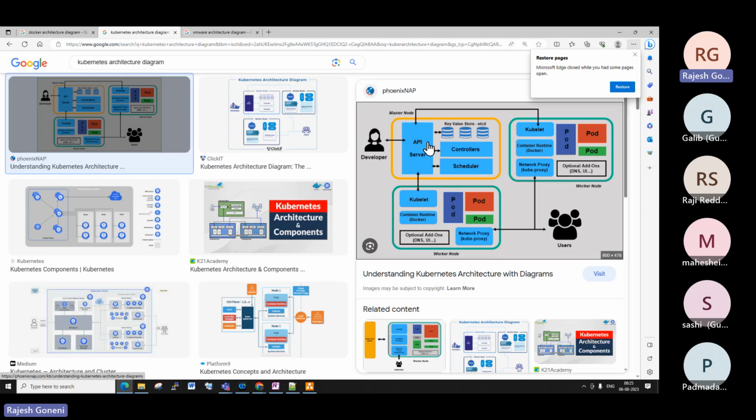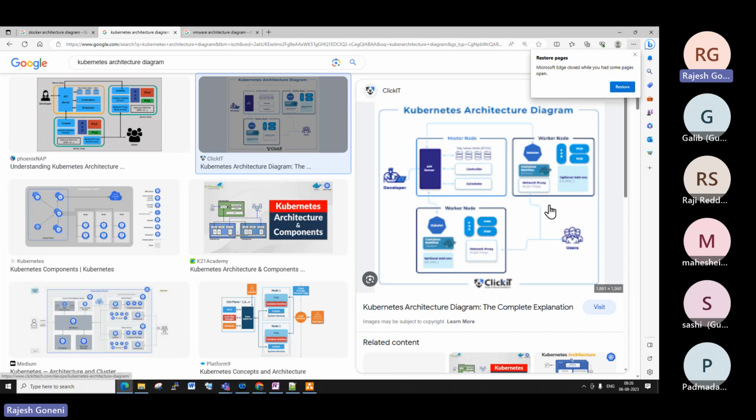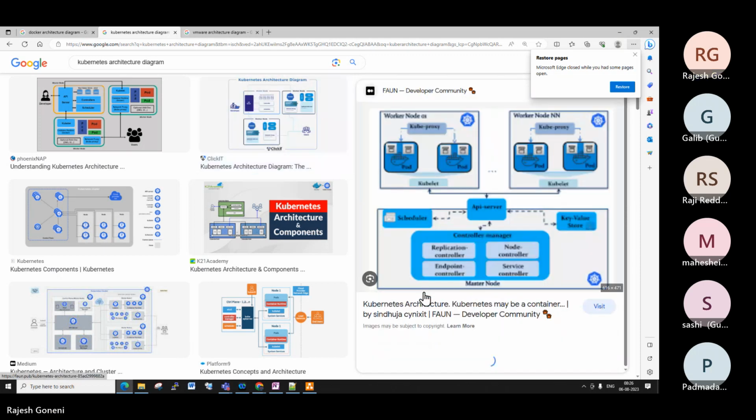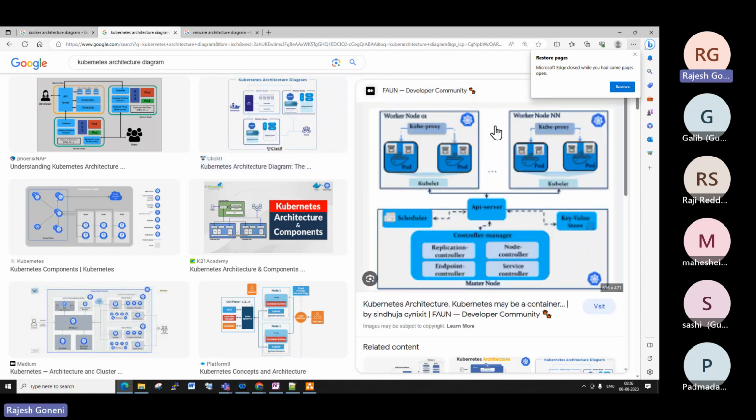So the master node is a Docker orchestration service. It is Kubernetes. You can see this diagram. You can easily understand this diagram. So there's a worker node and this is a master node. The master node is a Kubernetes server and these are the worker nodes.